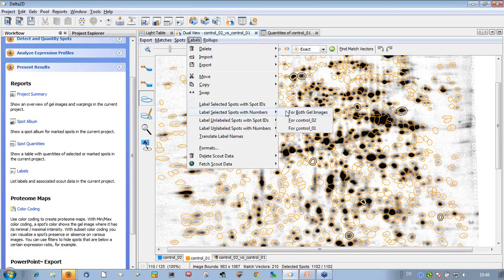Let me assign numbers to the selected spots on this image, control 1. As you can see now, all the spots have their label. You can move label texts to wherever you want on your image, and you can also move the complete labels if a label should show a different spot, if you misclicked on a certain spot.